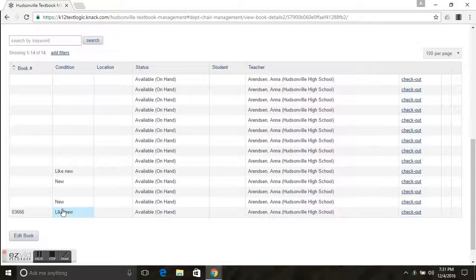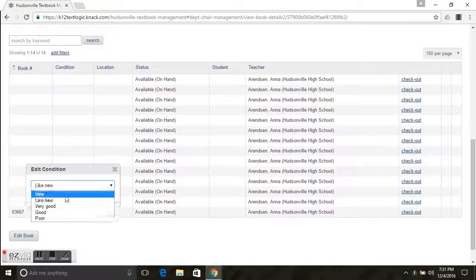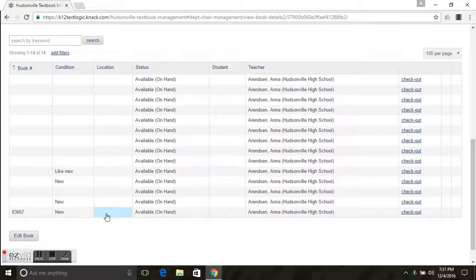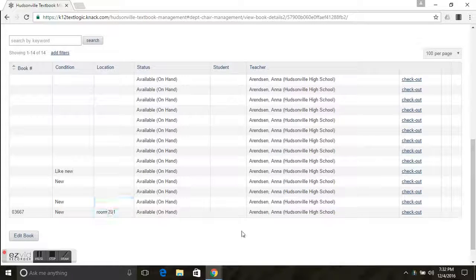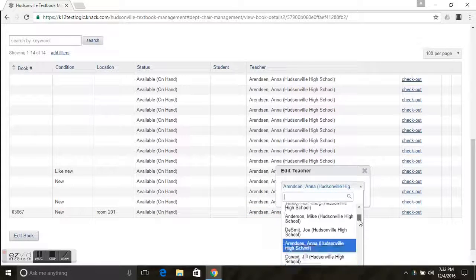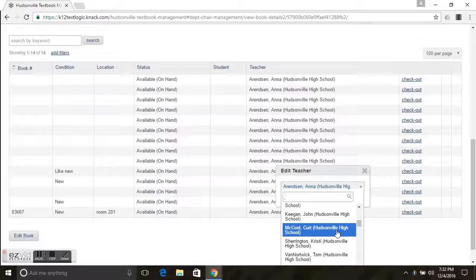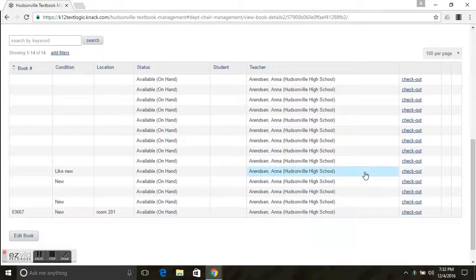As you can see, as I scroll my mouse over certain fields, they are highlighted. Those are fields that can be changed through inline editing. All you have to do is click onto them and make a change and click submit. As you can see, I'm changing the book number, the condition, and the location. You can also edit the teacher, which in turn would show up on that specific teacher's inventory page.